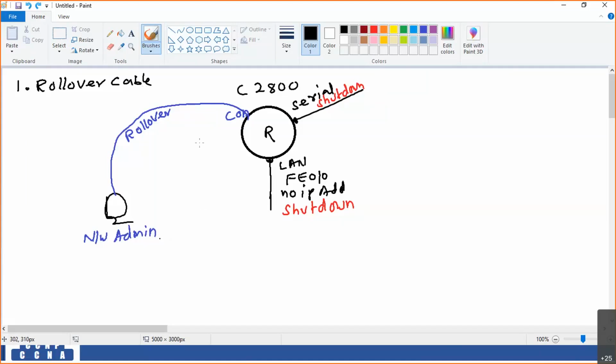So then we have to use what? Console port. How can we use the console port? The first is a rollover cable, and next we require some software to access the console port. That software depends on which OS you are using on your computer. If you are using the Windows operating system, then PuTTY software, or we can use HyperTerminal.